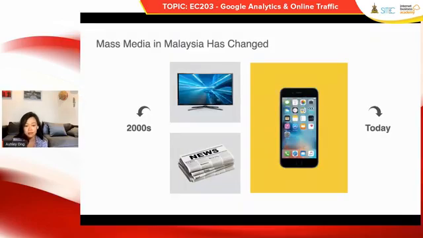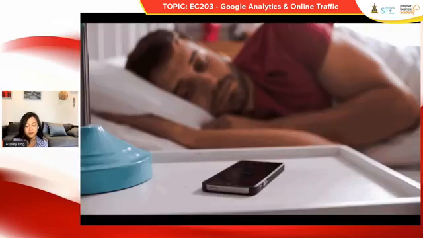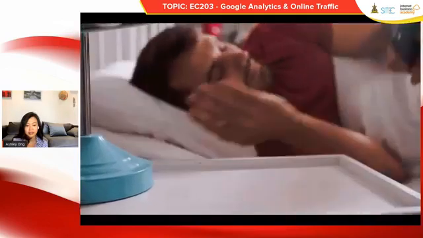And mass media in Malaysia has changed. I think this is nothing surprising and nothing new to everyone. If you notice, media today has shifted to mobile, so a lot of people access the internet using their mobile phones. It's important to know these trends, because if you understand where your customers or audiences are, you are able to find them more easily, right? So this is something not new to everyone.